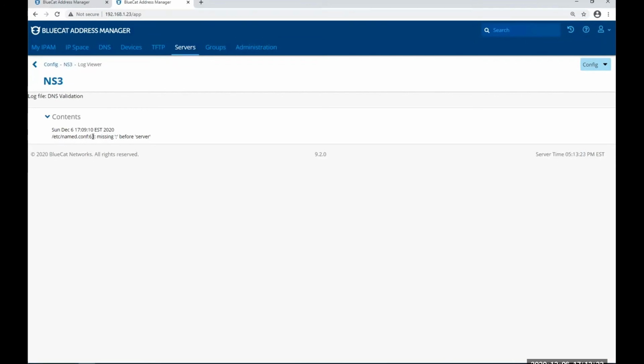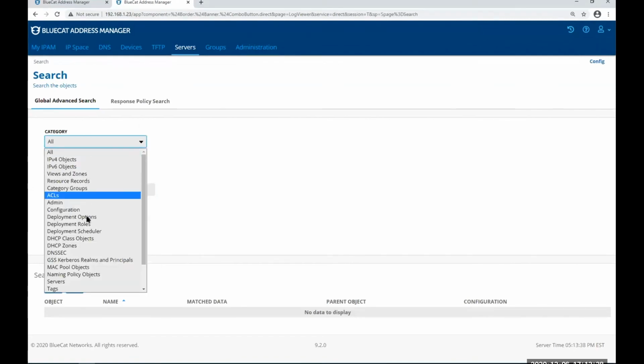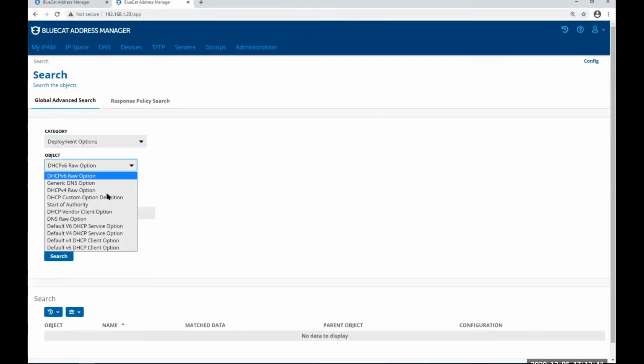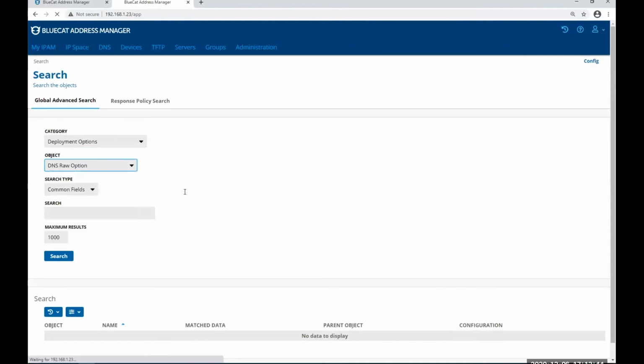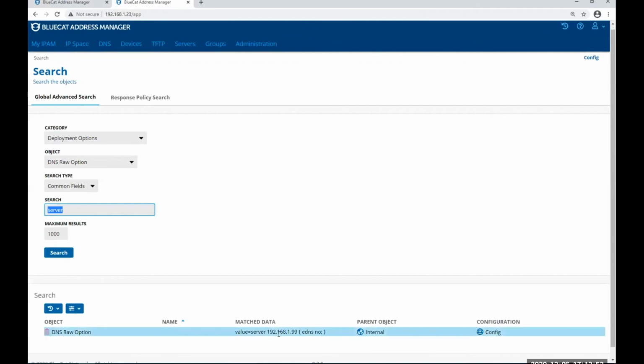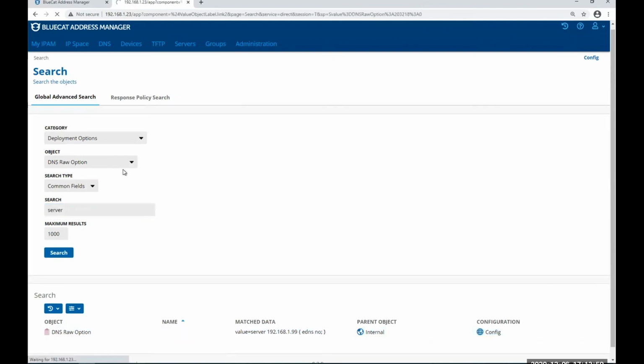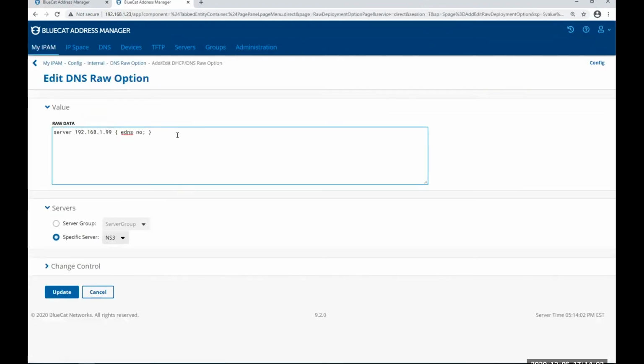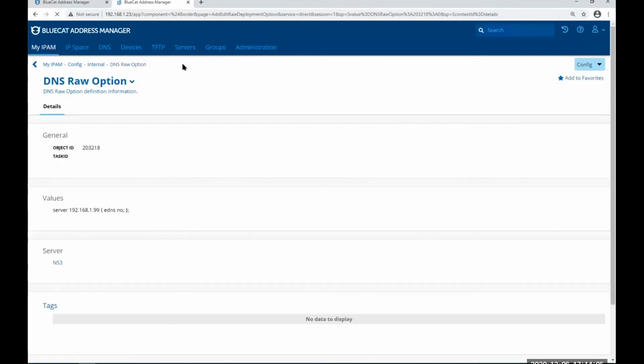We can see that we have an error at line 63 and we're missing a semicolon. Again, as we did last time, the best way of finding this is if we go to advanced search. Now I know this is a deployment option. I do know that this is a raw option because it's missing a semicolon, and the only way that can happen is if it's a raw option. Hit search. Okay, this time there's only one hit. And I can just see from here that we are indeed missing a semicolon at the end. So let's edit, add our semicolon, hit update.